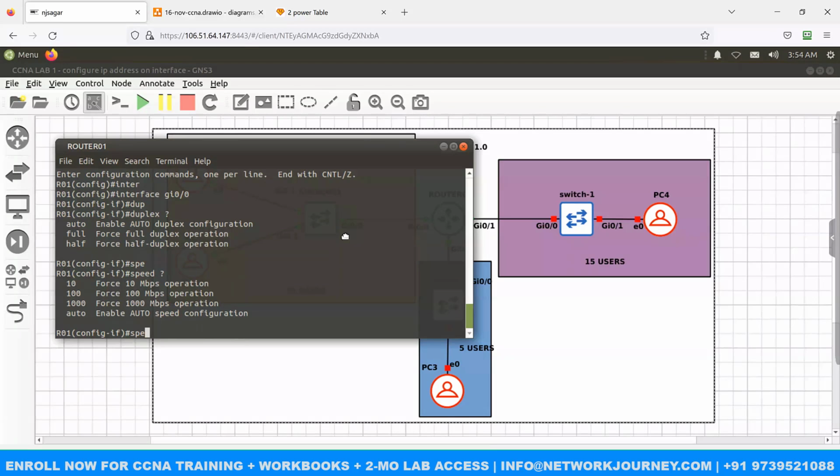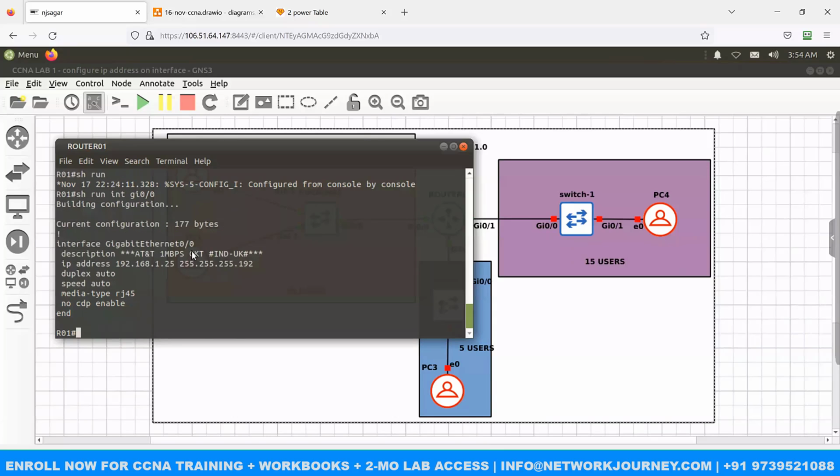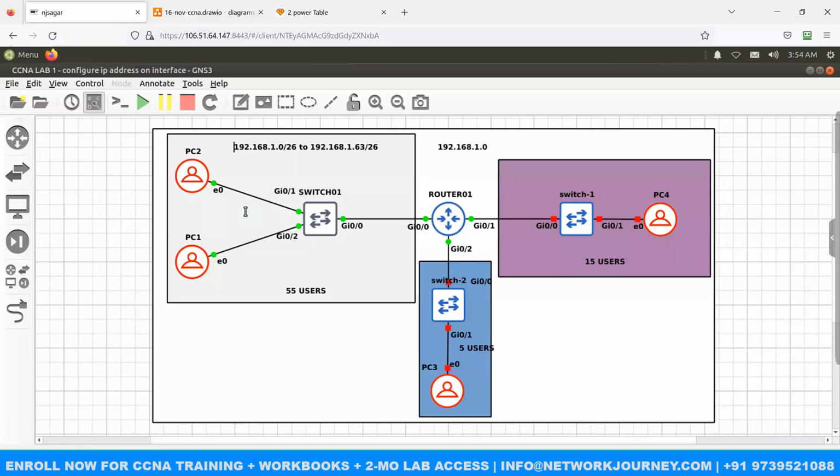Okay. All right. So this is done. The switch we are keeping in VLAN 1. Let me configure PC 1 now. So I'll go back to Bharat.